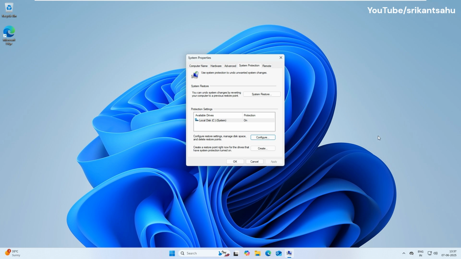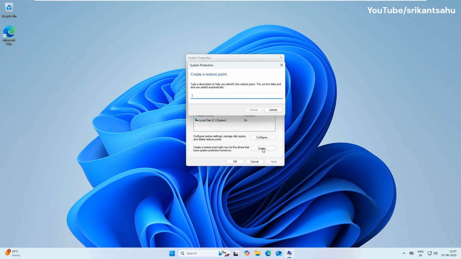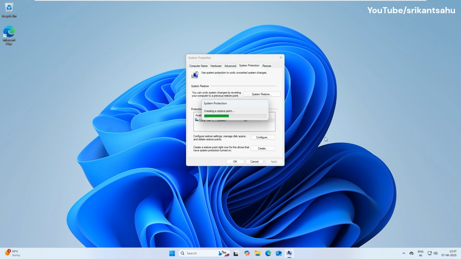untested software. To do this, open System Properties again. Under the System Protection tab, click the Create button. Enter a descriptive name for the restore point, such as before installing new software, and confirm the action. This will create a system restore point.